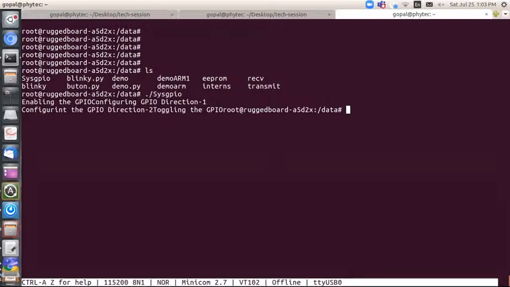Okay, now next, as the time is rolling, I'll show you one more interface. That interface is UART. It's a very important peripheral, especially in IoT product development.